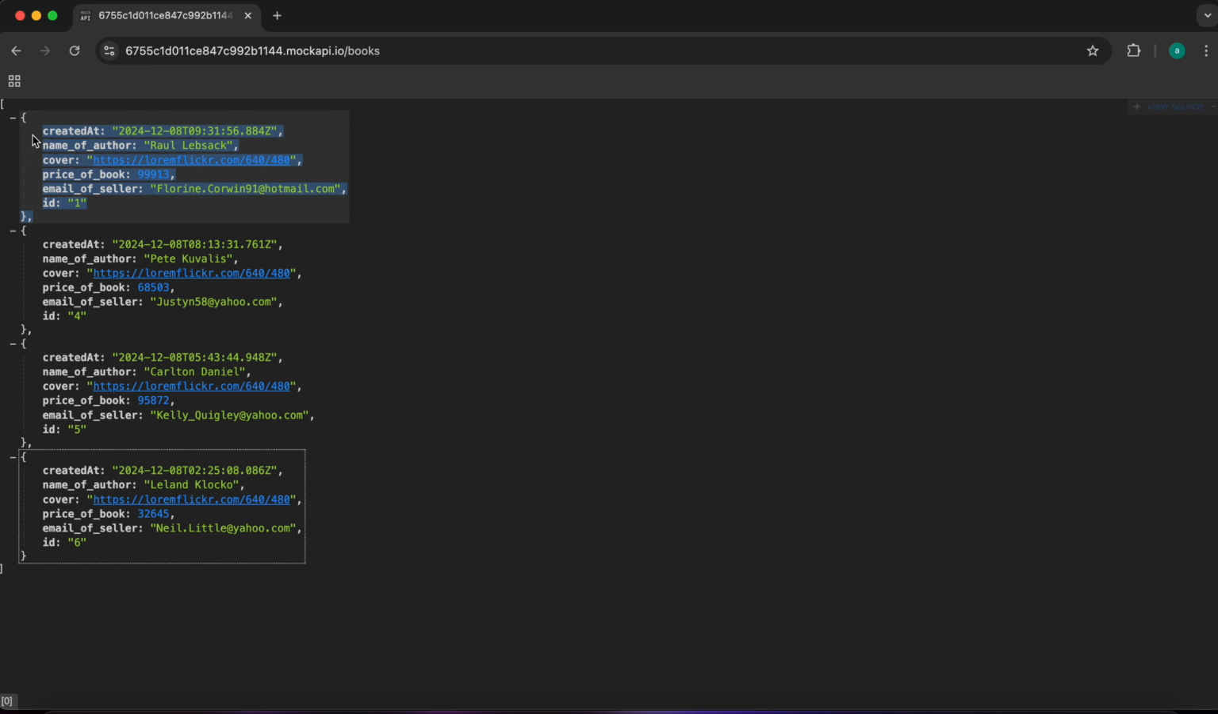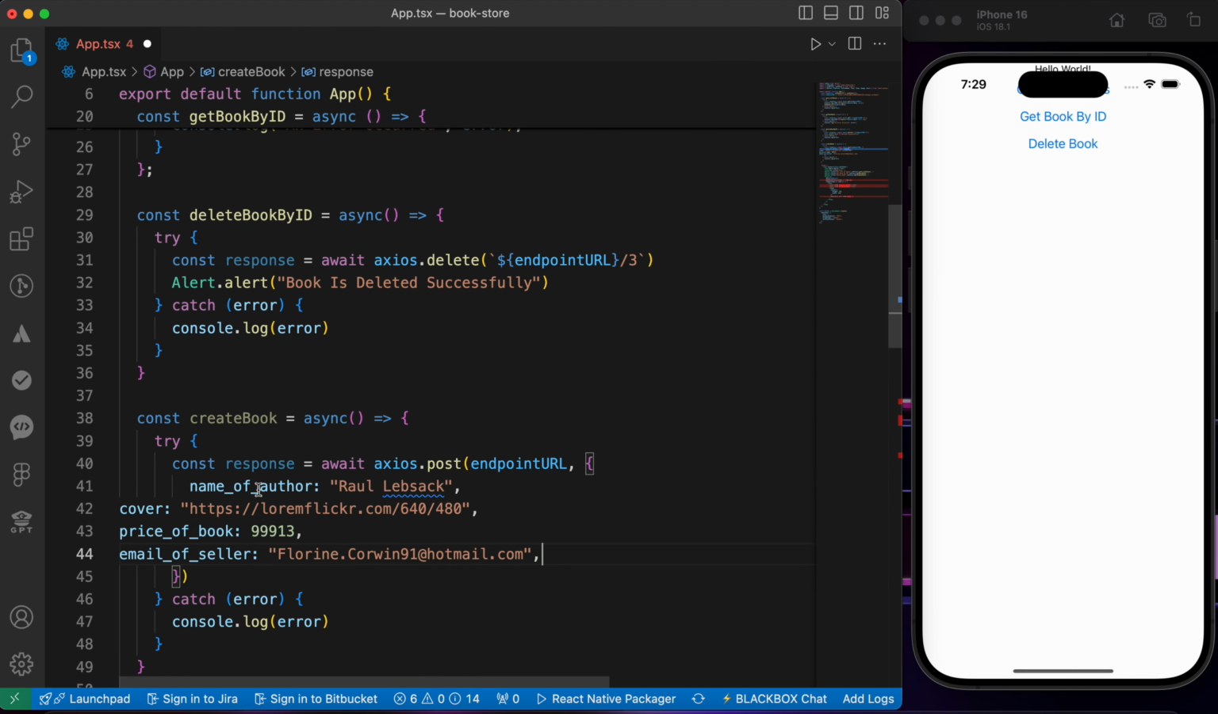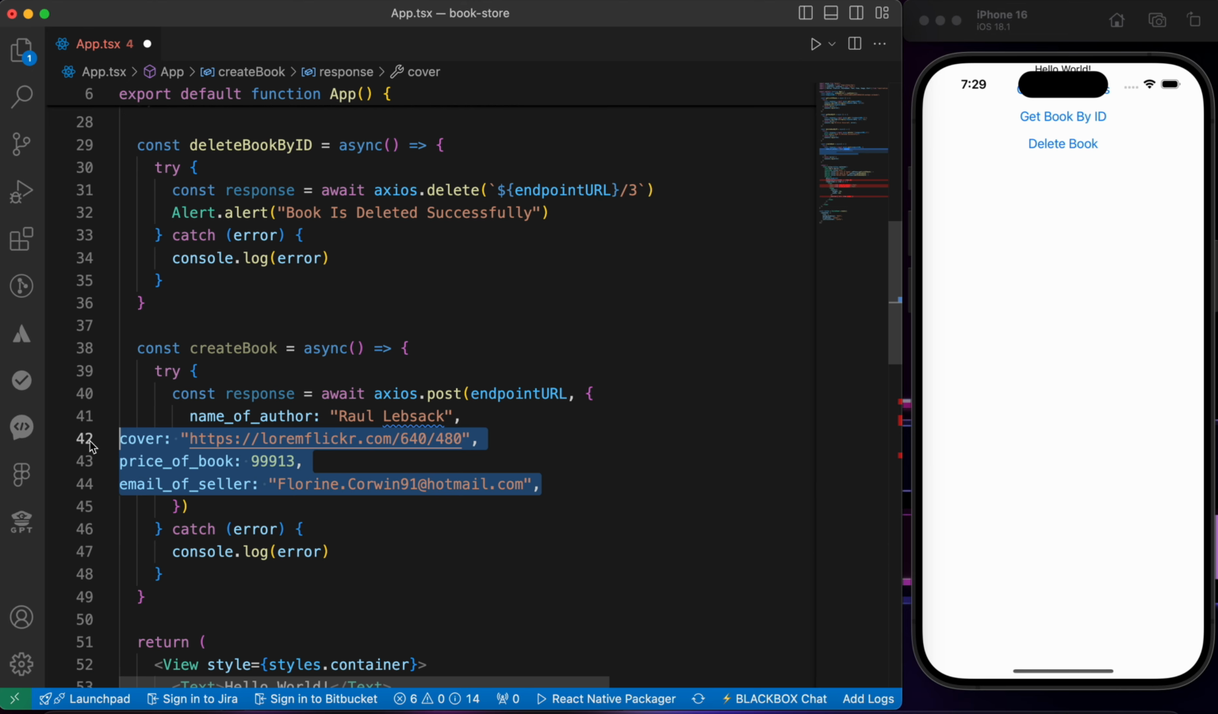at our box schema in our database. We have created at. You don't need to add this created at because it's added automatically. You just need to add name of author, the cover, price of book, email of seller. You don't need also to add this ID because it's gonna be auto-generated. So let's copy those 4 lines. Name of author, cover, price of book, email of seller. Let's copy them and go to our code and paste them like this.